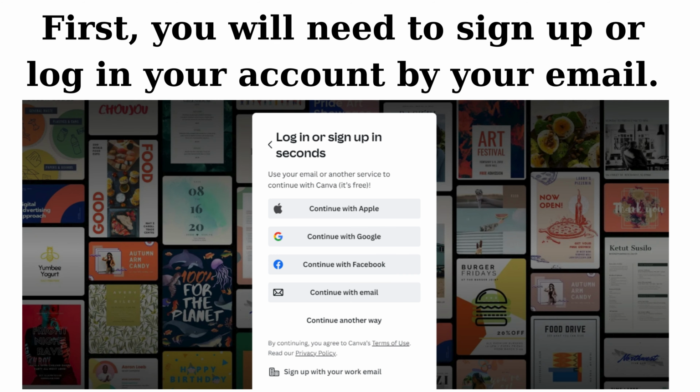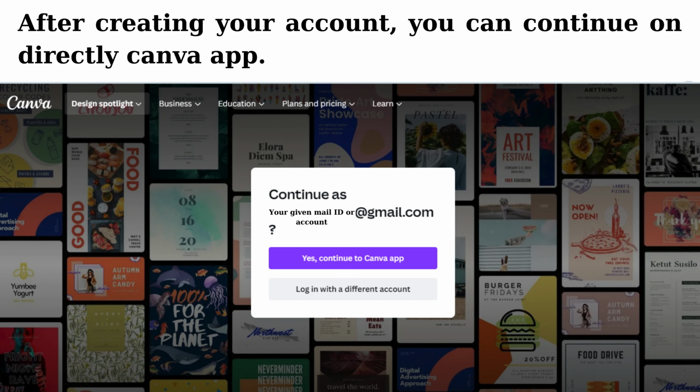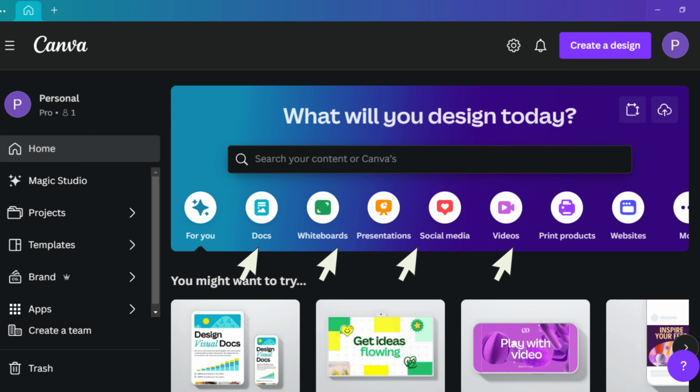Then you will see this screen. First, you will need to sign up or log into your account by your email, Google, or Facebook account for registration. After creating your account, you can continue directly on the Canva app. Now we will explore the dashboard. Once logged in, you will be directed to the Canva dashboard.